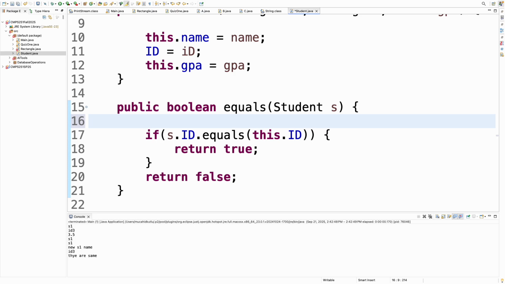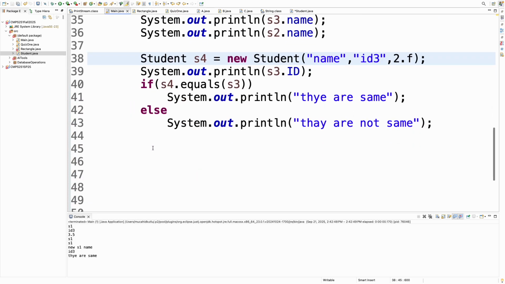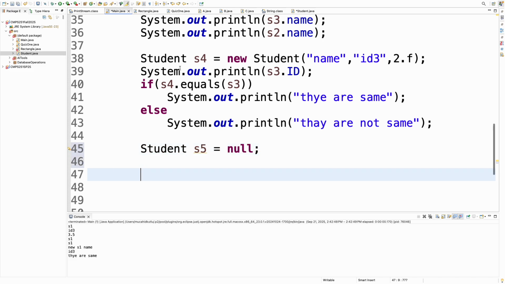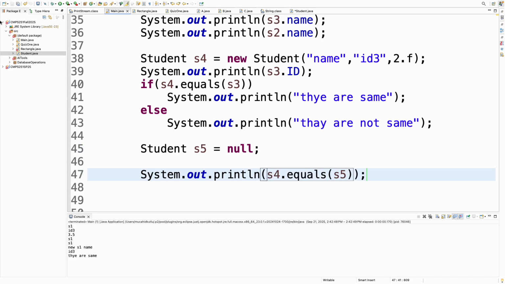Providing non-student objects? Yes. What if our student object is null? Like what I mean is, if we go to the main method again, and then I create a student object, S5 is equal to null, then I want to check whether S4 equals S5.